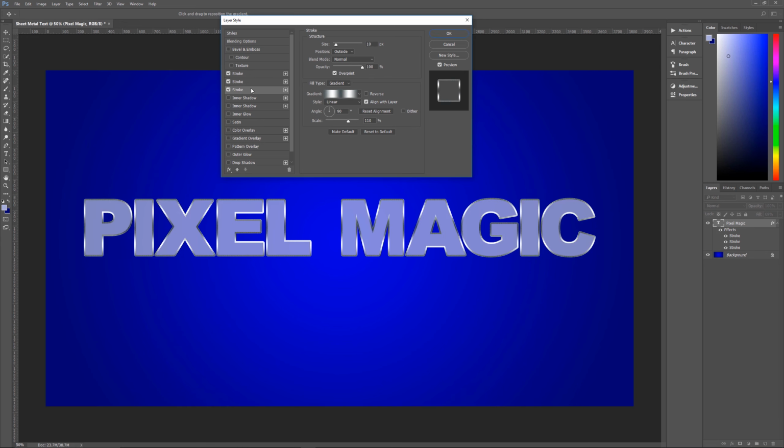The next stroke that we need over here is going to be a size of 10. Position is going to be outside. Normal is going to be the blend mode. Opacity is going to be 100%, and overprint is checked. Fill type is going to be a gradient, and this is also a metal, so you don't need to change anything, and it's this guy right here, which is silver. Okay, reverse is unchecked, align with layer is checked, style is linear, angle is 90, and scale is going to be 110%. Okay, now we're all done with our strokes.